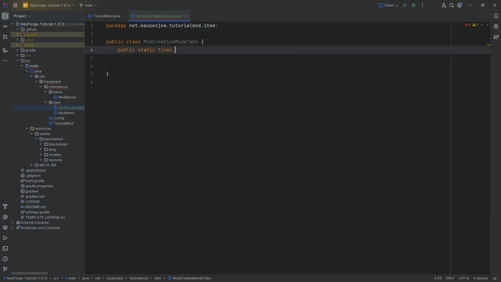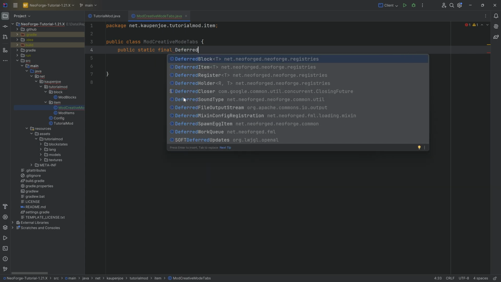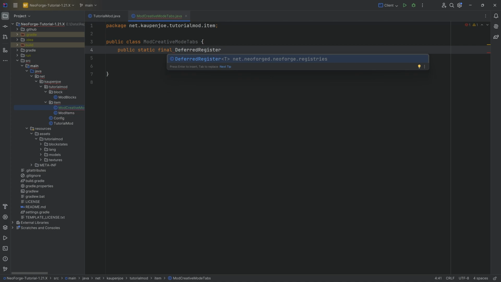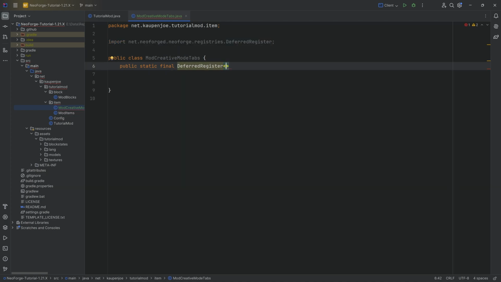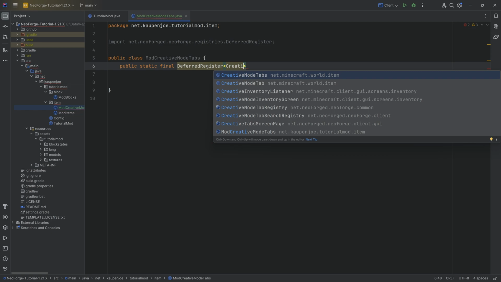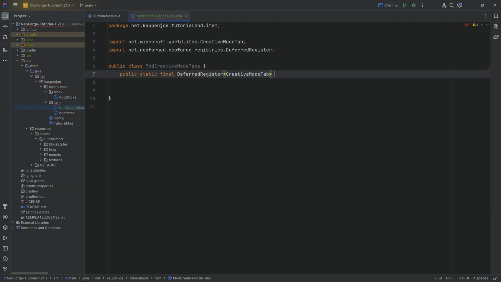There's going to be a public static final, and this is a deferred register again. This time, we actually hit tab to autocomplete this, and we have the angle brackets. And inside of those angle brackets, we define what type of deferred register this is. In this case, we are registering CreativeModeTab right here. Very important, CreativeModeTab. Double check that you're choosing the right one, because if you choose the wrong class, then you're going to have a lot of issues.